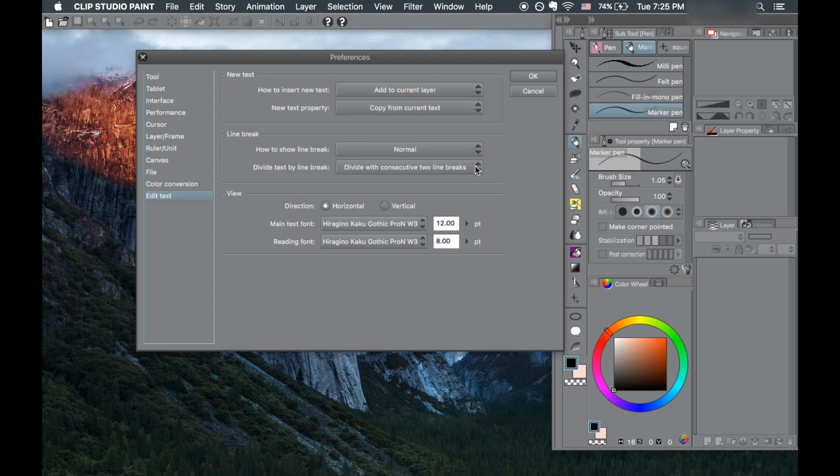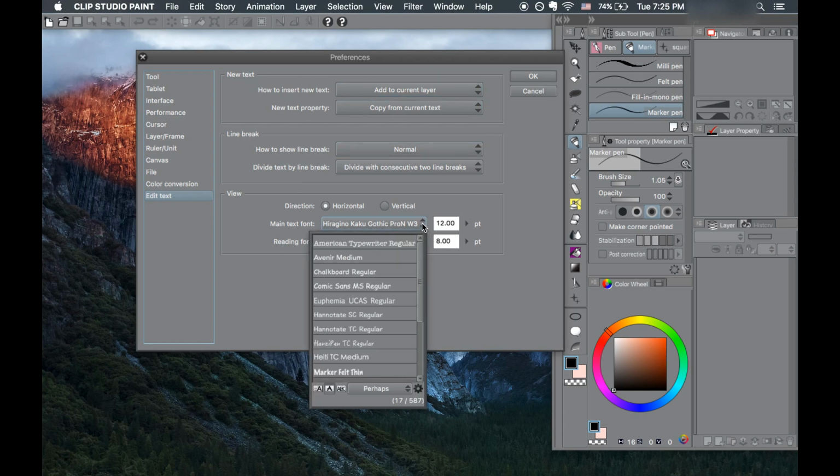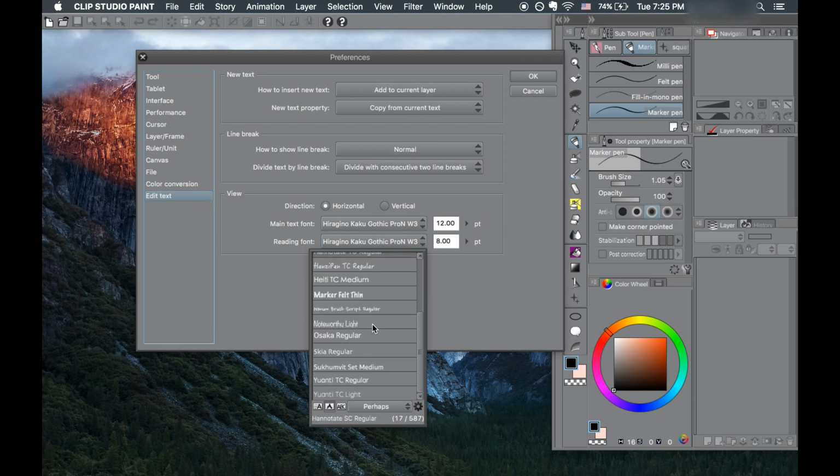This is for editing text, again with comic things, and you can actually change what you want.